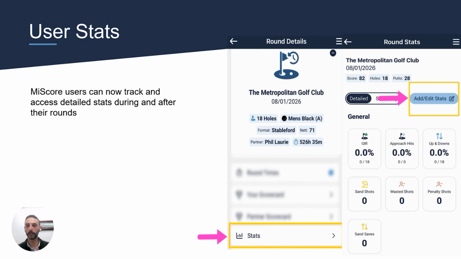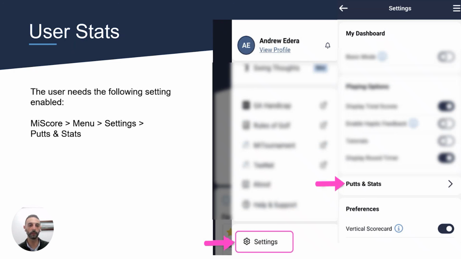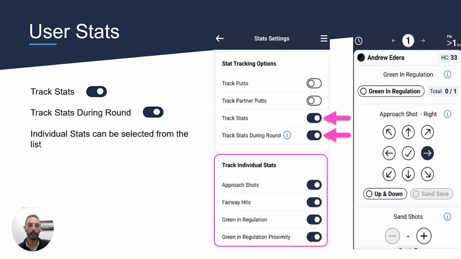And where that's set up in the app is inside the settings. So if the user goes into the menu, down into settings and into the putts and stats area, firstly, if they want to track stats, they just toggle these two options here. If they don't want to track stats, they can deselect those two and it won't record anything for them. But here's an example of when they do want to record the stats, it then gives them the option, and I haven't shown the full list here, I've just shown you the first four, but they can go into detail of which particular stats they want to track.